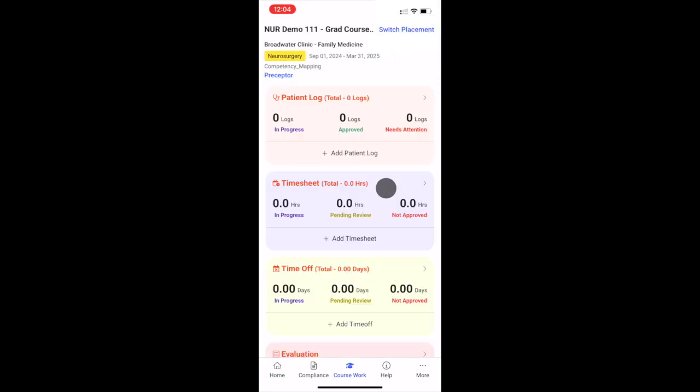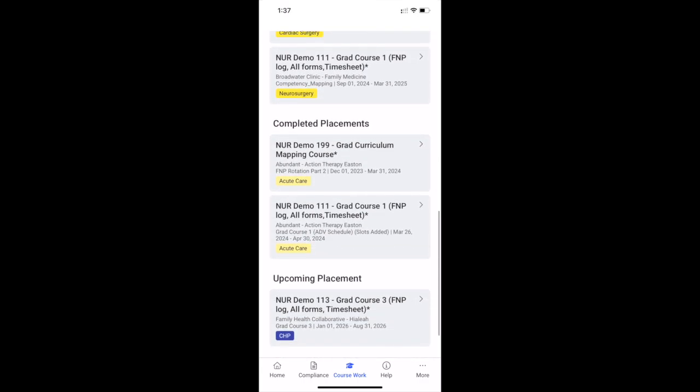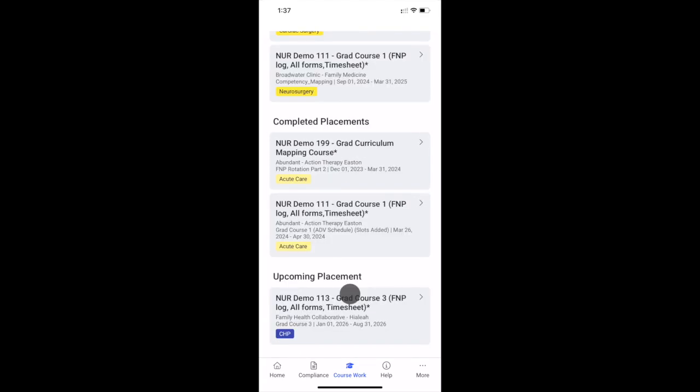Tap on one of your placements to view and complete learning activities for that placement. You can also view a detailed list of your current, completed and upcoming placements using the Coursework tile. Each placement tile will display the course number and name, the location of your placement, the rotation information, placement dates, and settings of your placement.